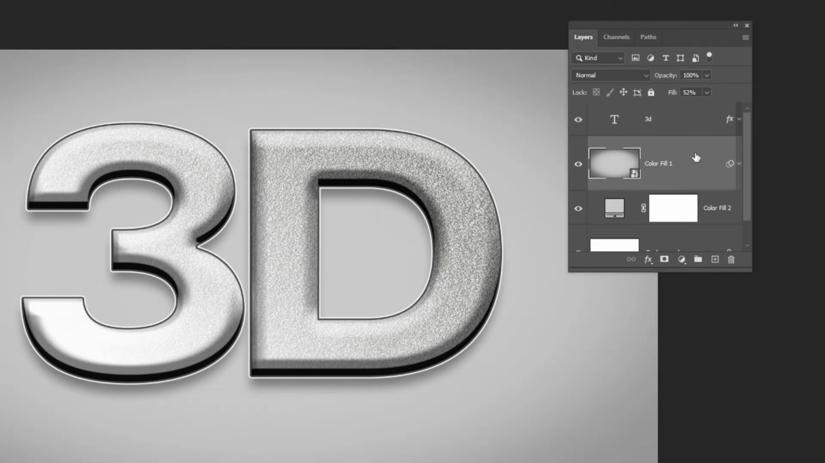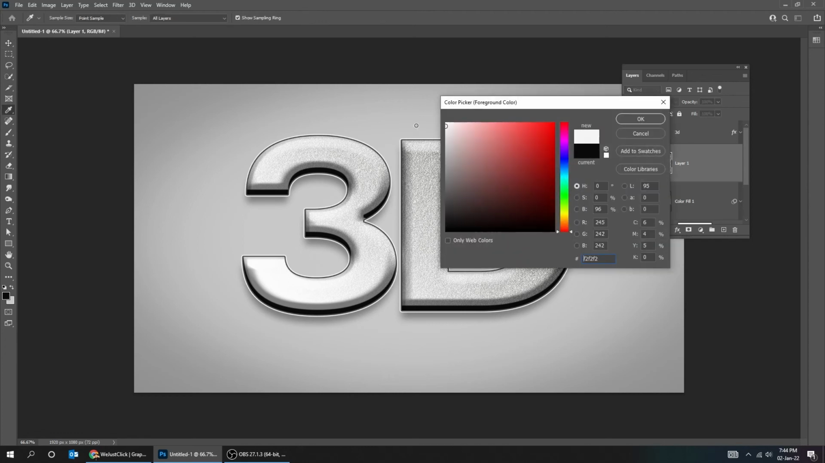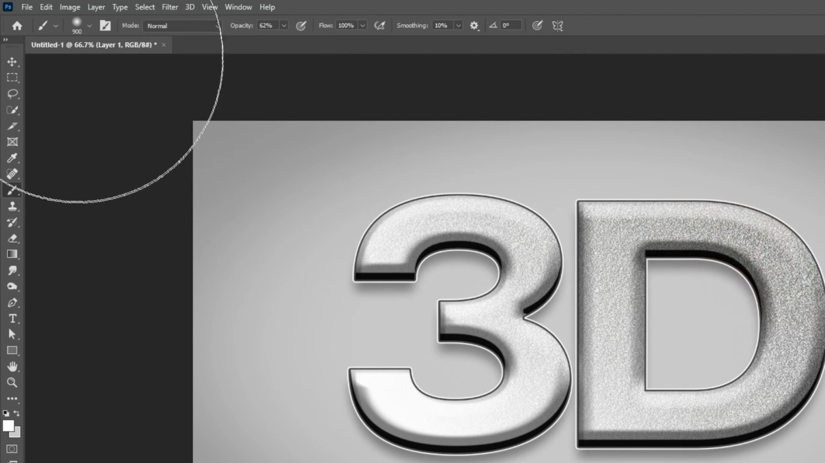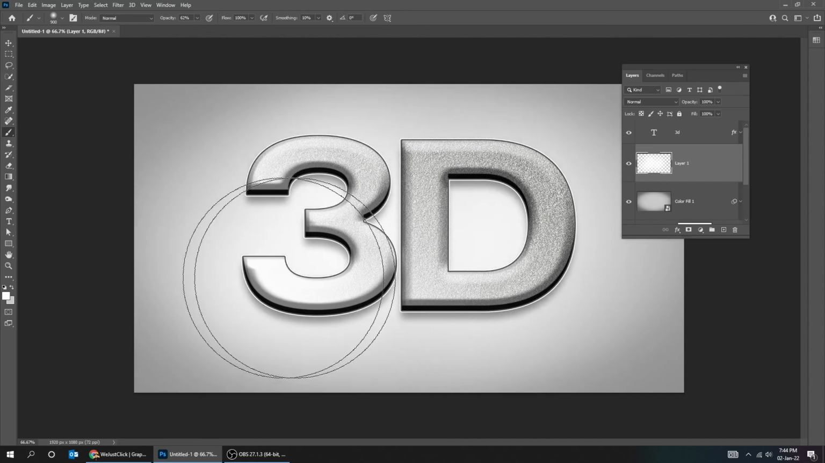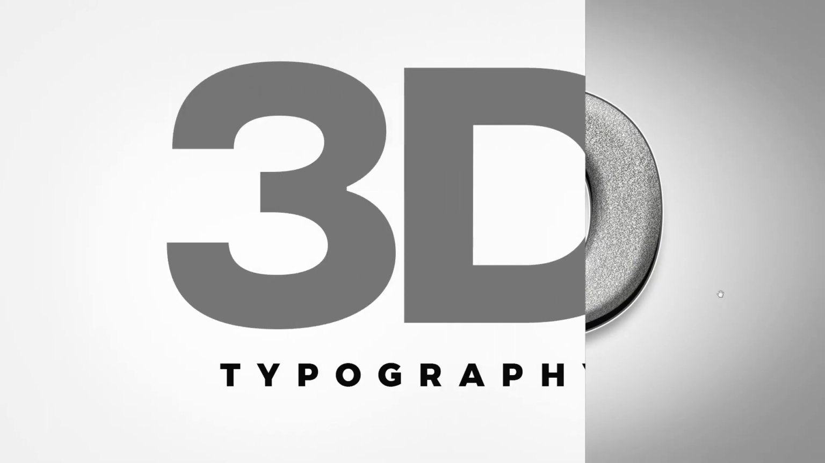Now create new layer. Choose the white color. Choose the brush tool. Follow these settings. That's it. Here's the before. Here's the after.